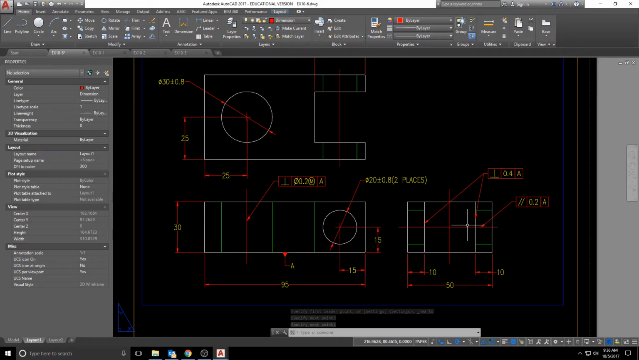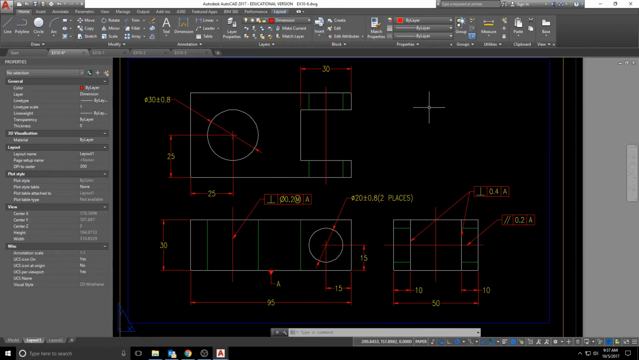Now the last thing that this is telling me is to assign a tolerance of plus or minus 0.5 to all linear dimensions. Now there's two different ways I can do this. I can actually add the plus or minus 0.5 to each and every single one of the dimensions, or I can put a note on the drawing that says all linear dimensions have a tolerance of plus or minus 0.5 unless otherwise stated. And in this case, since they're all the same, it really doesn't matter which one I do.